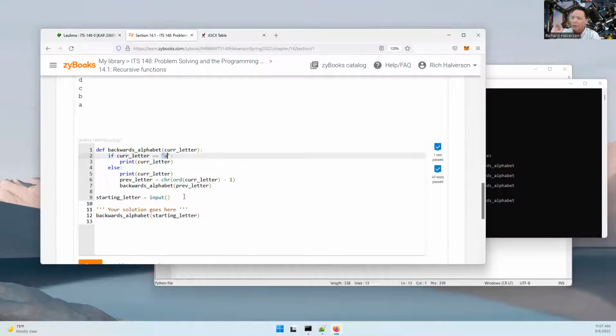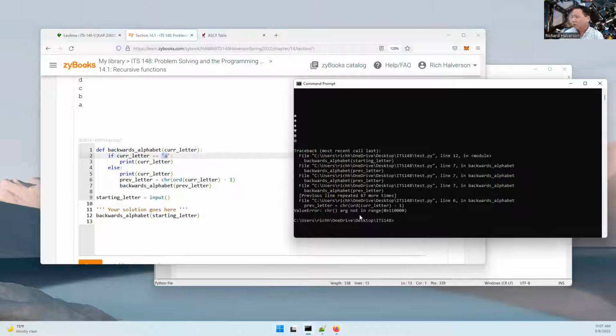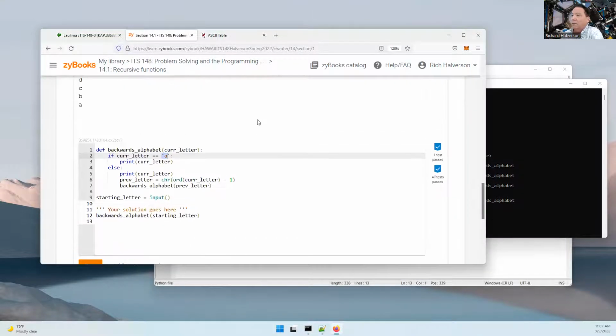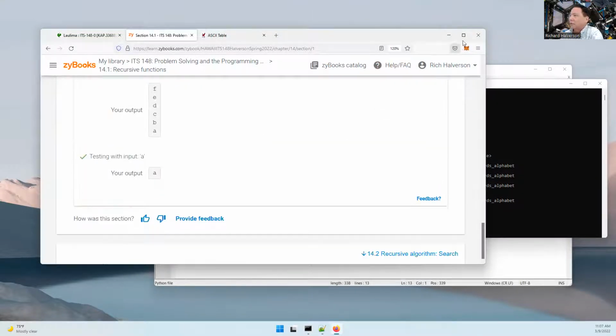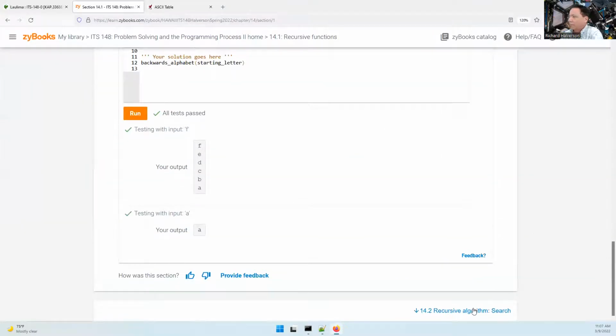So this is a problem with recursive algorithms, where if you make a mistake and it never hits the stopping point, then it just goes forever, and there are limits. Then you run into the limits of how many times you're allowed to call yourself. I think the default is like 1,000 times, but this stopped because of the argument error. All right, so anyway, that's section 1. Let's keep on moving here.